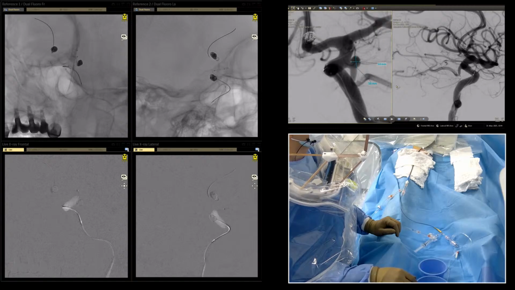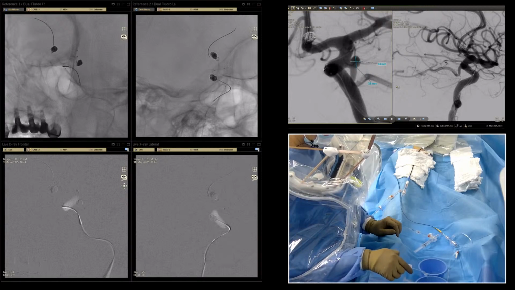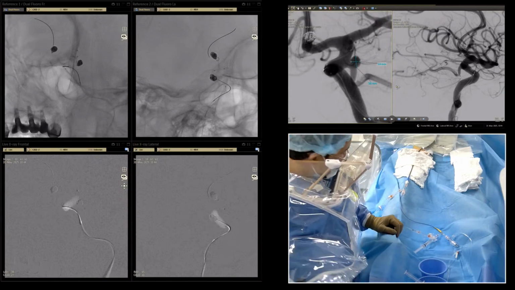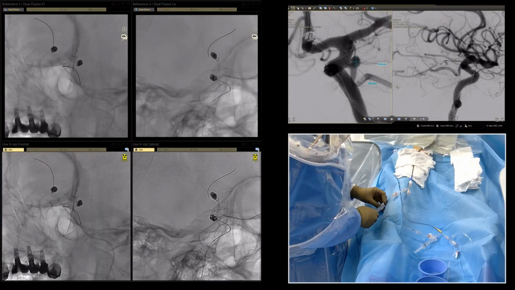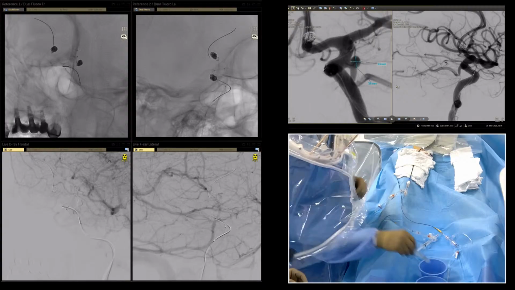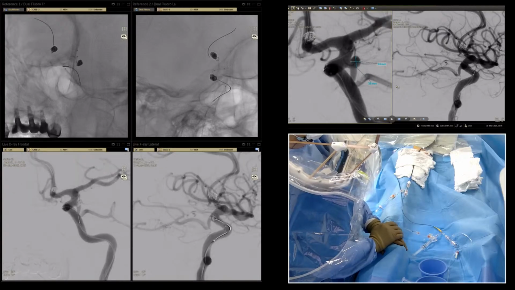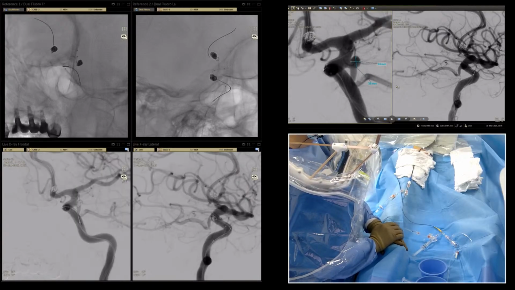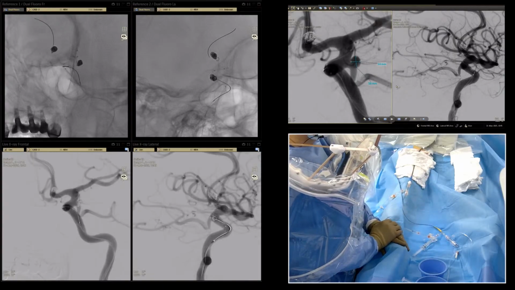Yes, the coil is stable. Yes, the coils in the ACA aneurysm are stable. The coil loop in ACA is not causing any problem. It's on the wall of the artery and it's okay.